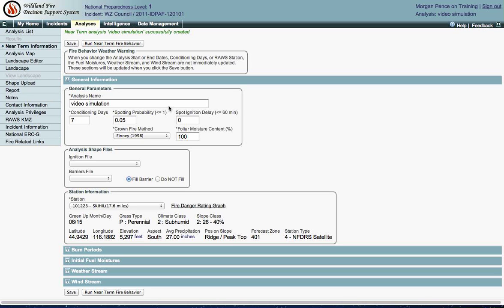An analysis landscape is often referred to as an LCP for short. A landscape, or LCP, in WFDSS is comprised of 8 spatial layers representing topography, which includes slope, elevation, and aspect, fire behavior fuel models, and canopy characteristics, including canopy cover, canopy base height, stand height, and canopy bulk density. These 8 layers make up an LCP. However, before we can view the layers in WFDSS, first a landscape must be created.